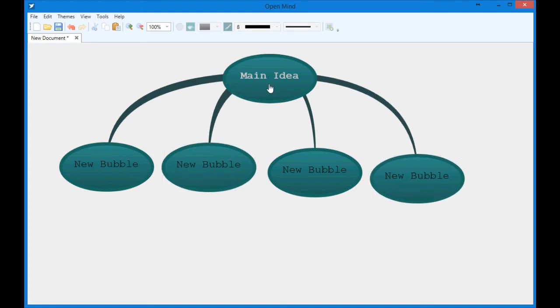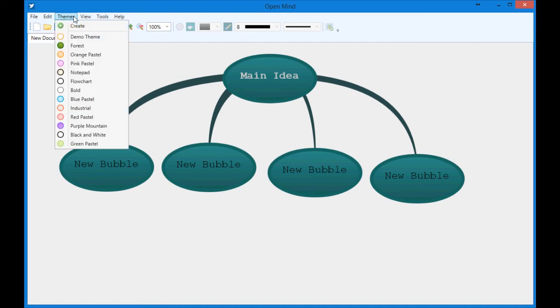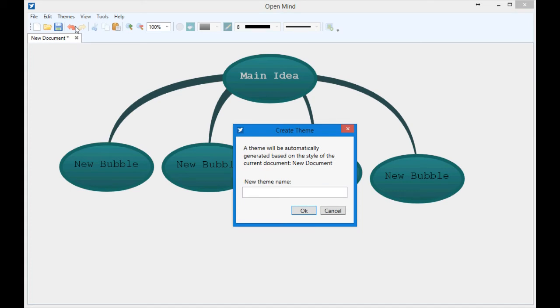Now that we have created a style that we like, we may want to save it for future use. We can create a custom theme by clicking on Themes, then clicking Create. This opens a dialog that lets you name the theme.